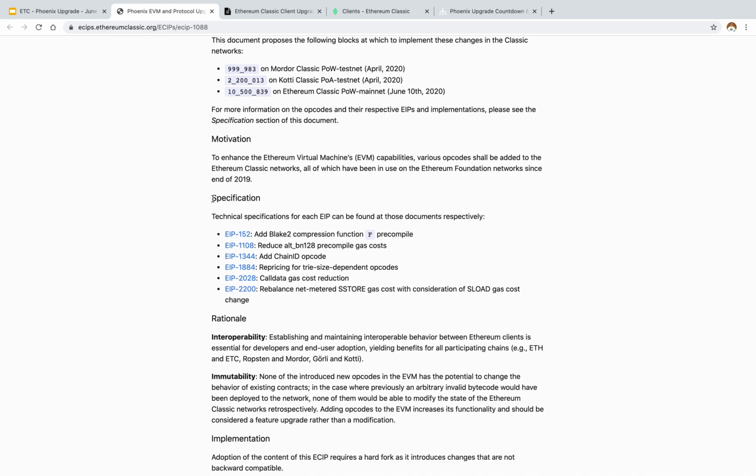This specification has all the Ethereum improvement proposals, EIPs, that are the technical specification for this specific upgrade.